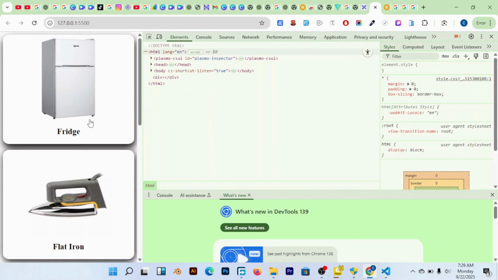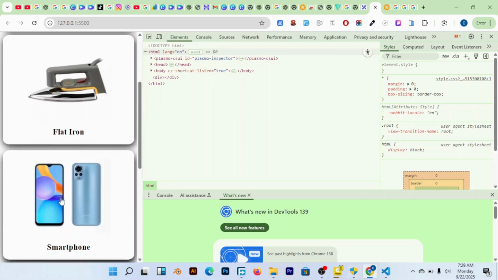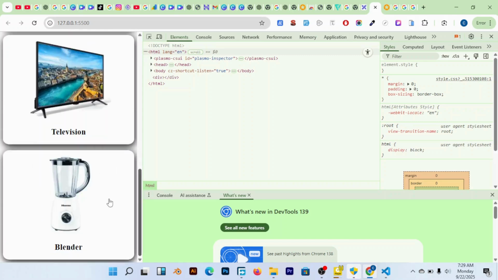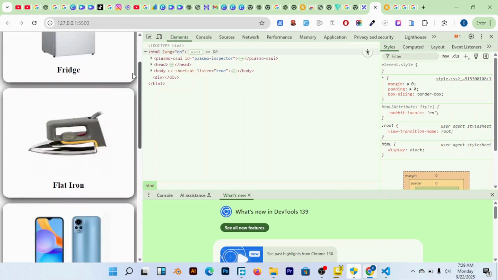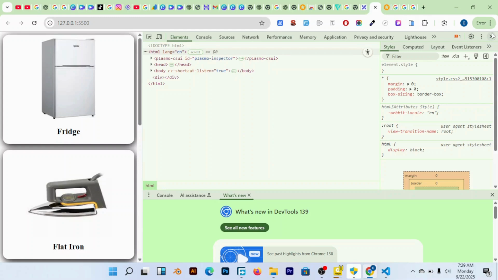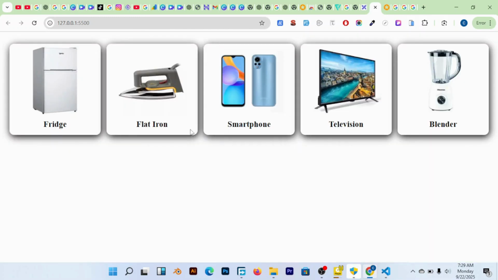Wow. When I hover here it shows fridge. When I hover here it shows flat iron. When I hover here it shows smartphone. When I hover here it shows television. When I hover here it shows blender. Wow guys, this is really nice. This is what I call responsive. And this one is automatic.